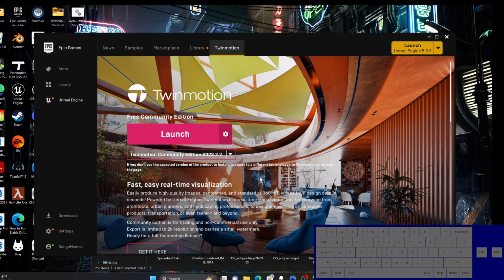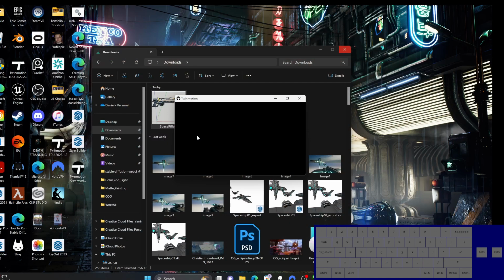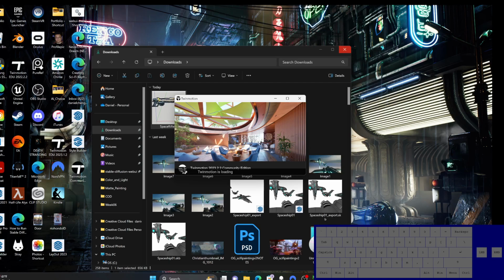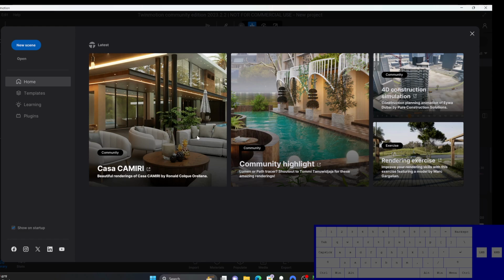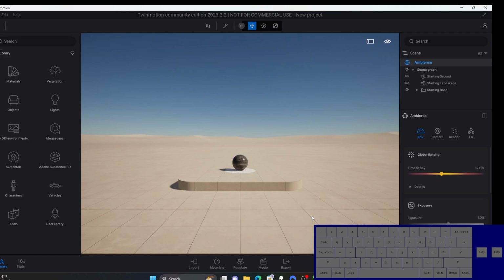I've already installed it, so I'm just gonna open up this Community Edition here and launch it right now. It takes a little bit depending on your computer speed and all that, but Twinmotion's opening. And it's a wonderful program. It's real-time rendering, same as Unreal. For those who have Blender, you already know the joys of that as well.